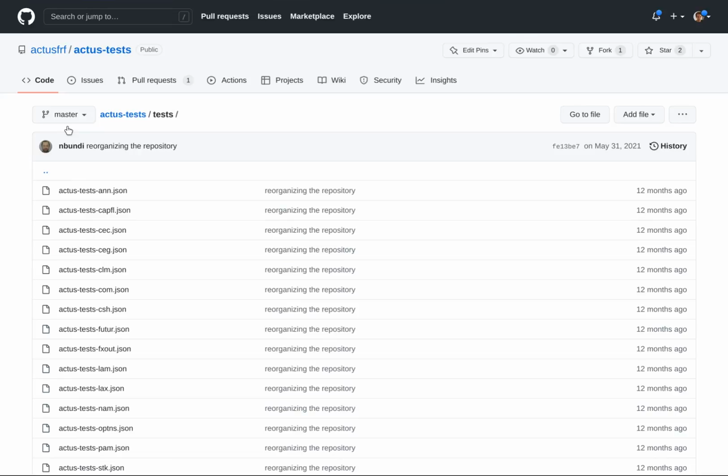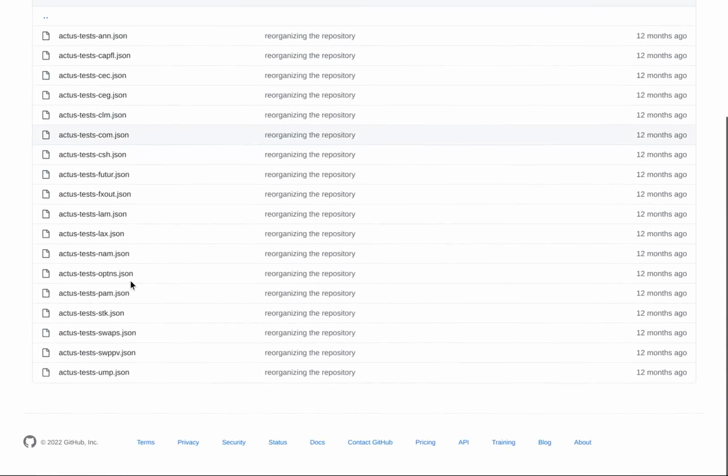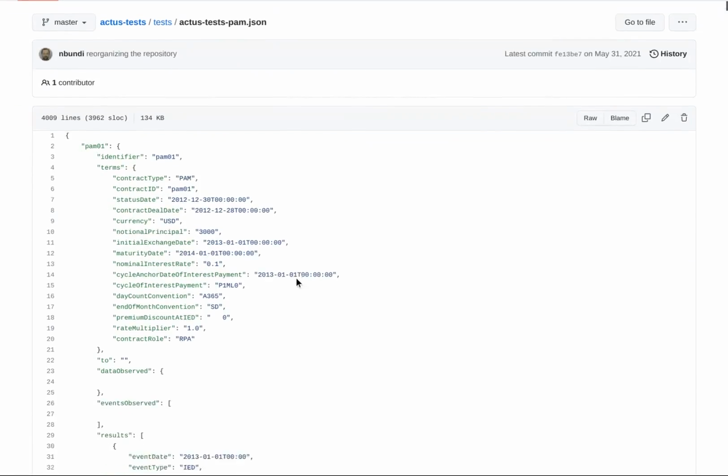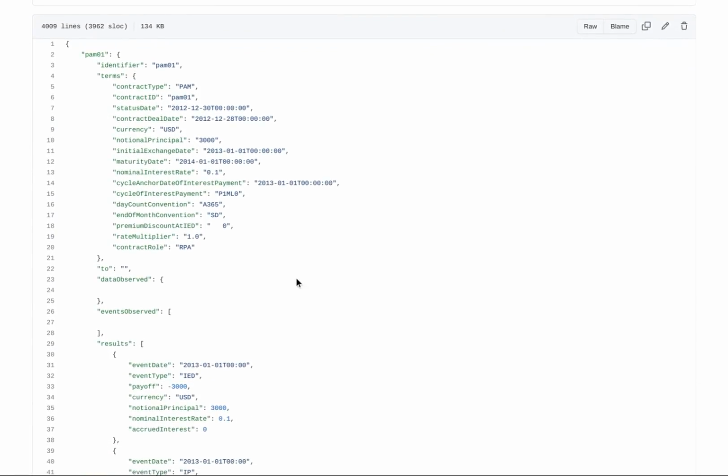Let's have a look at the test cases for PAM, the Principal at Maturity contract type. The JSON file contains a list of tests for PAM contracts. A contract has an identifier, here it is PAM01, and the terms, which again specify the contract type and the other mandatory fields for the contract specified in this test case. For example, we see that the contract makes interest payments on a monthly basis. This is specified by the parameter cycle of interest payment.